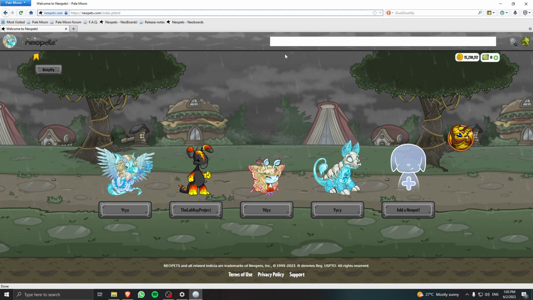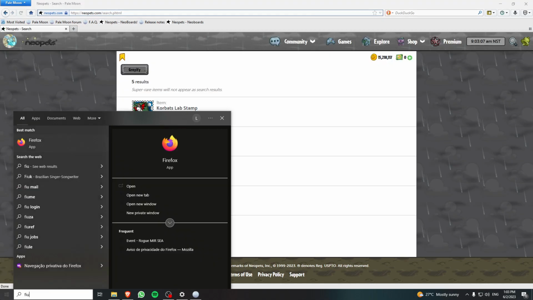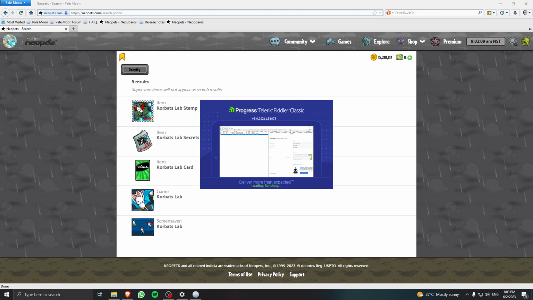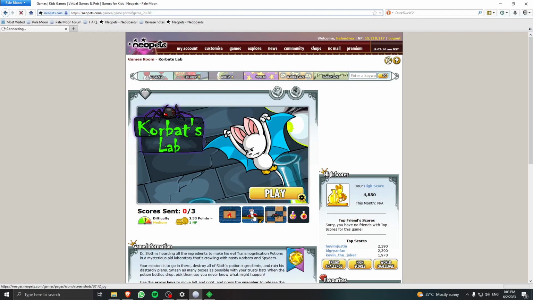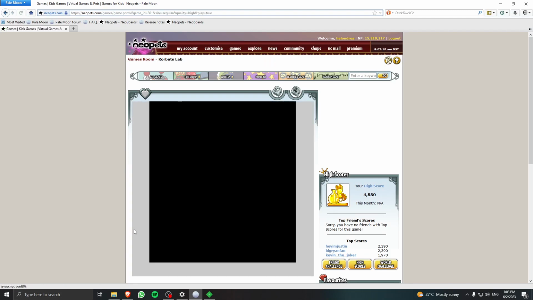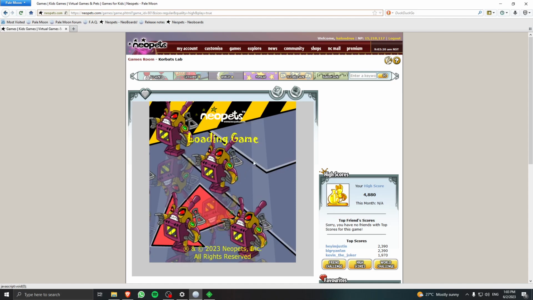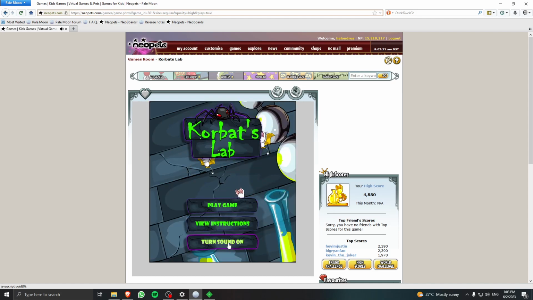Now I'm going to navigate to a random game, because one of the ones people always have trouble with is Corbett's Lab. We're also going to open up Fiddler. So Fiddler is open and running. We're going to go to Game, Corbett's Lab, Play. And if you did everything correctly, it should run, it should load.